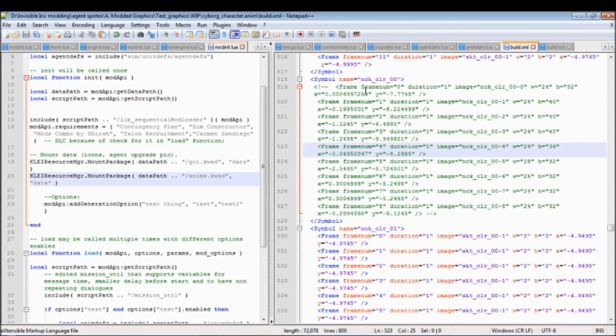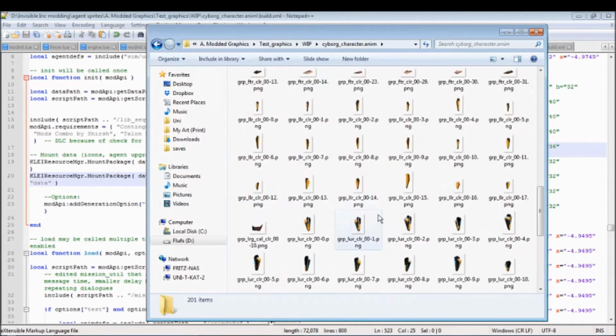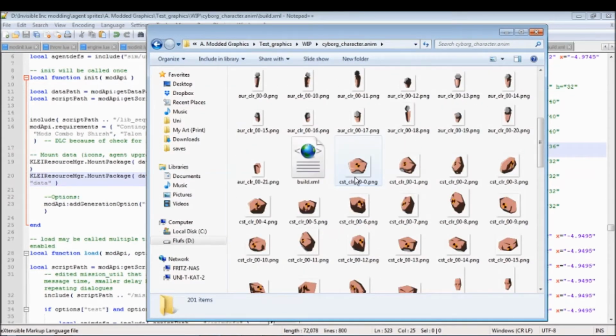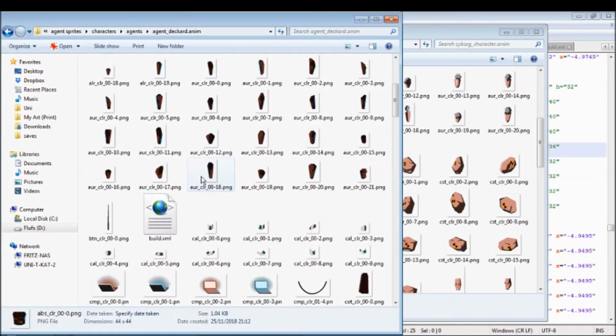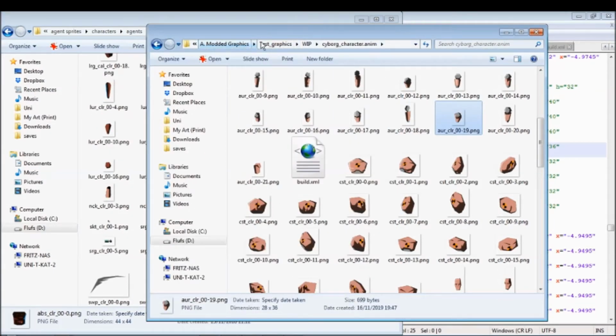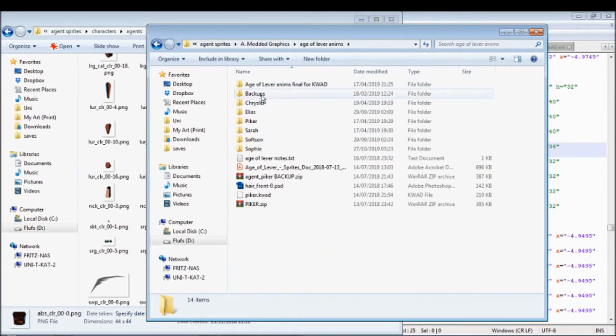Okay, so what was next? Yeah, I think we're actually ready to test this guy. Here's the next part. First of all, let's go ahead and give him an animation file. I'm just gonna copy it over from somewhere else where I have it.